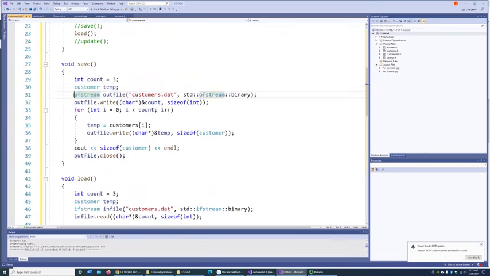We open the file for output as binary, and it'll create the file. Here is a key part of this save. This is going to save the amount of customers that is in the list. So this is a file header. And this is very important because we didn't know how many customers are in the list.